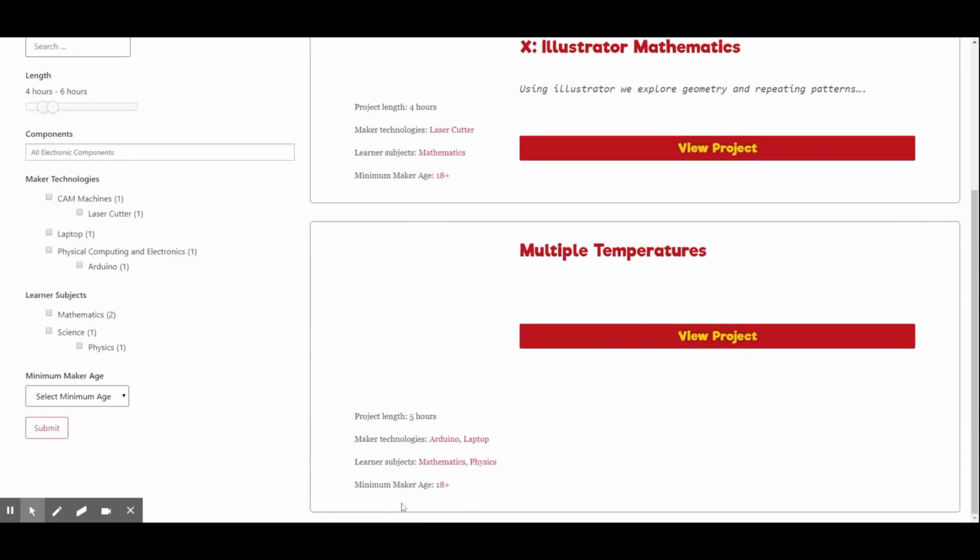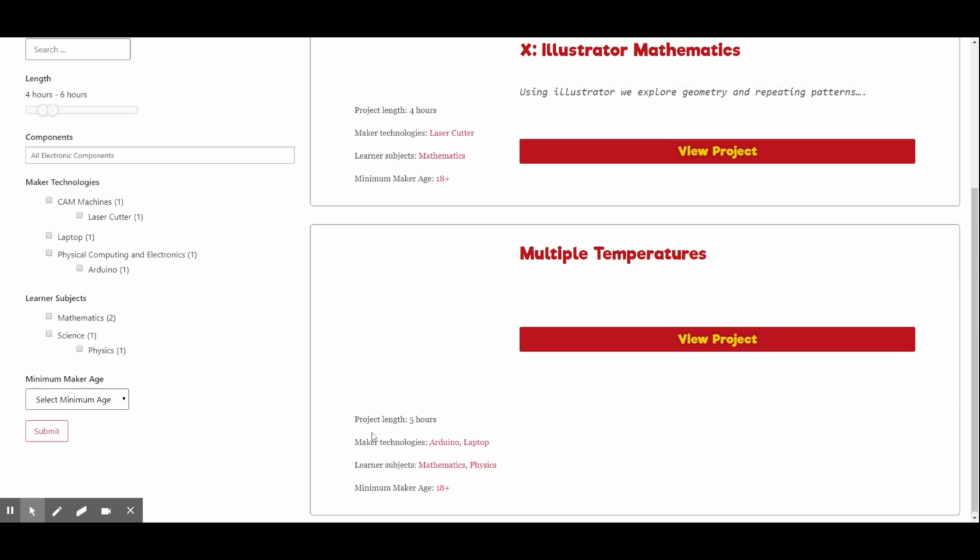That's being determined by myself and any contributors we get. The maker age really being based on, well, what is the minimum age by which this is safe with supervision? So always with supervision. And also looking at the educational content behind this project, sort of where in schooling would we expect that maker learner to be, or that student to be.